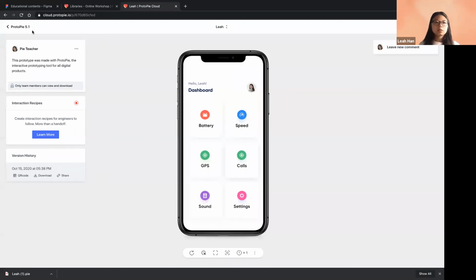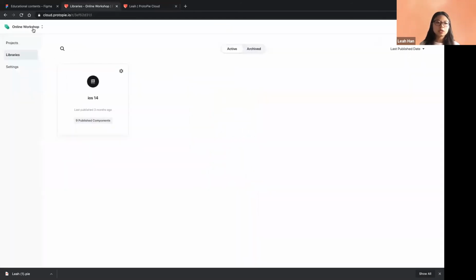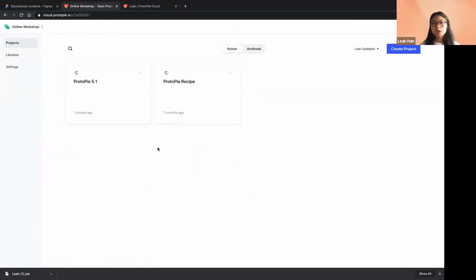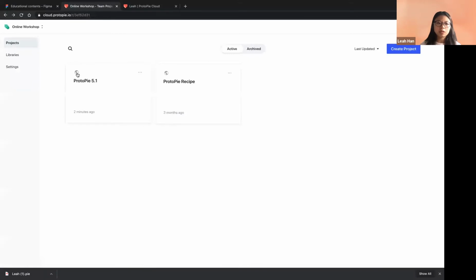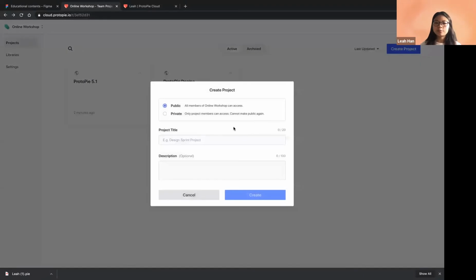So let's take a look at how to set the share options for different use cases. The first use case is, let's say you want to share with your team members. In that case, you need to make sure your PI file is uploaded to a public project here. This one is a public project, with this Earth icon, because we have two types of project: one is public, one is private.